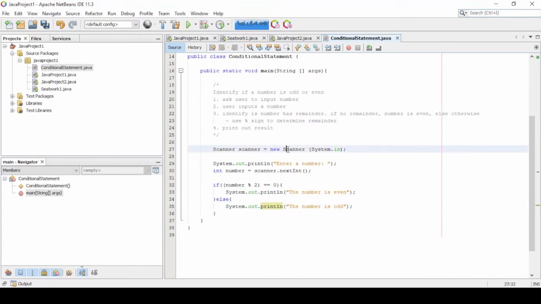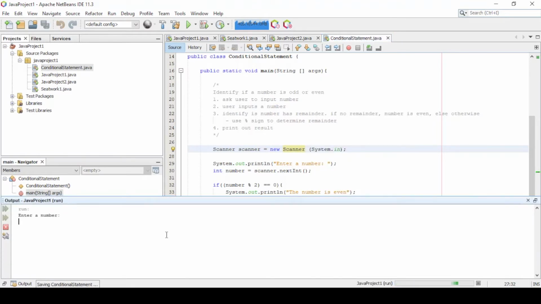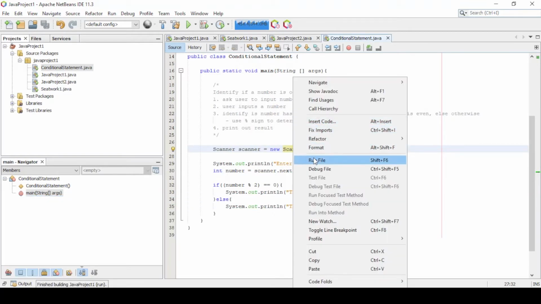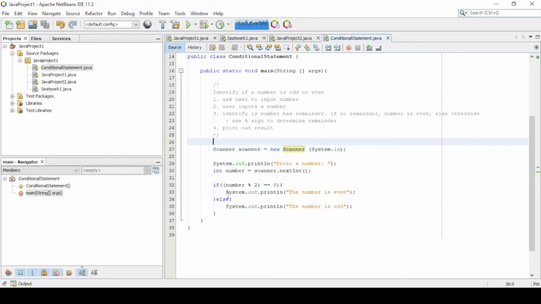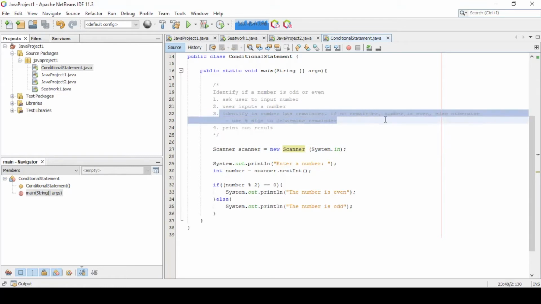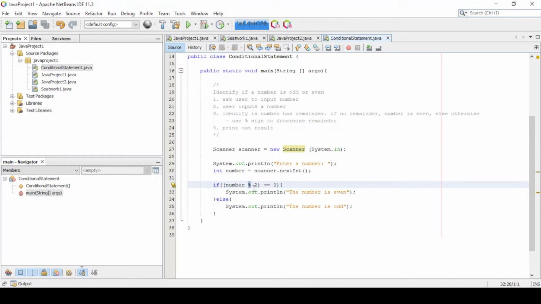Let's run the file and test the program. Let's test multiple times to make sure our program is correct. Again, in programming, we use this percentage symbol, called modulo or modulus, to get the remainder of a number divided by a certain number, which in our program is 2.